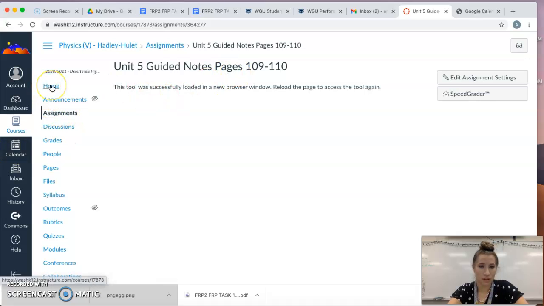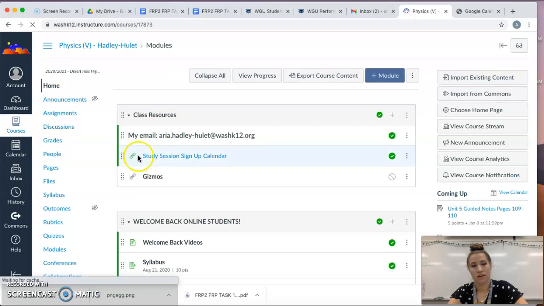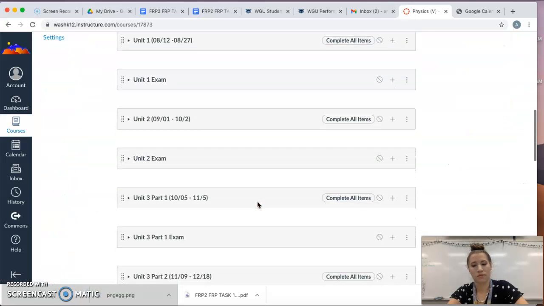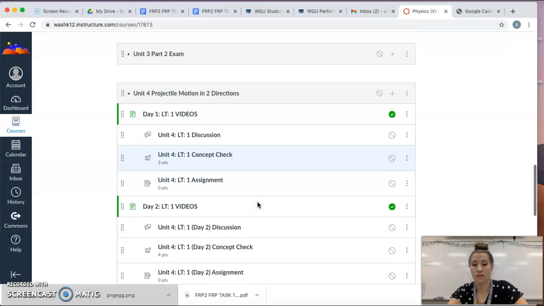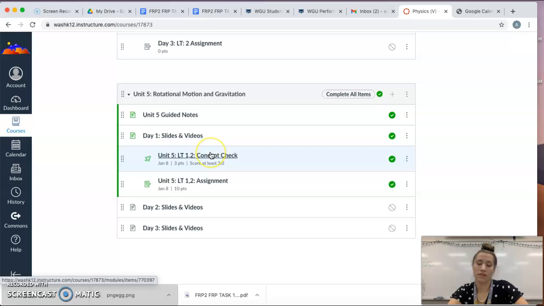Once you've finished that, you have a concept check. Now here I think is where we had the most misunderstanding, so let's talk through that. Concept checks are simple quizzes that you can take over and over again until you get 100%. Once you get 100% on the concept check, it opens up the assignment. So you're unable to access the assignment until you get 100% on that concept check.